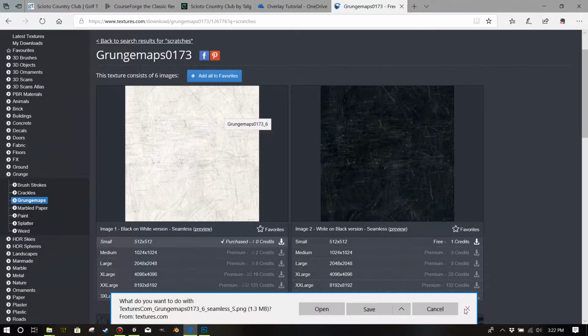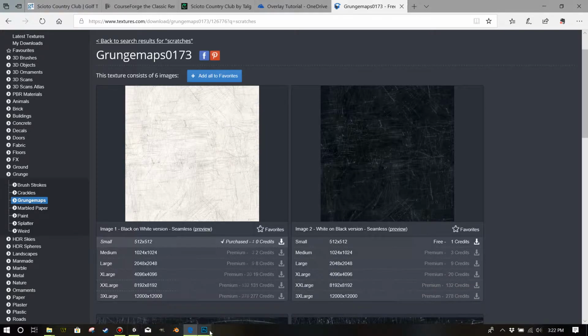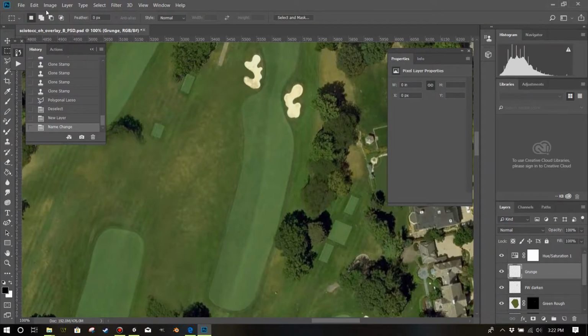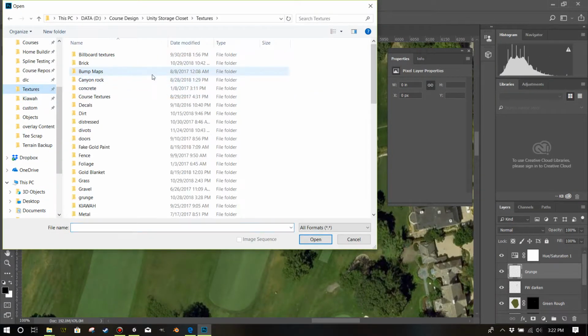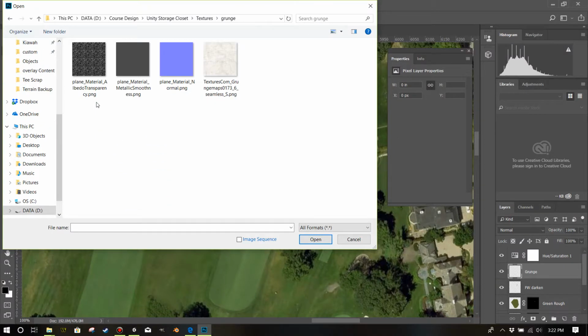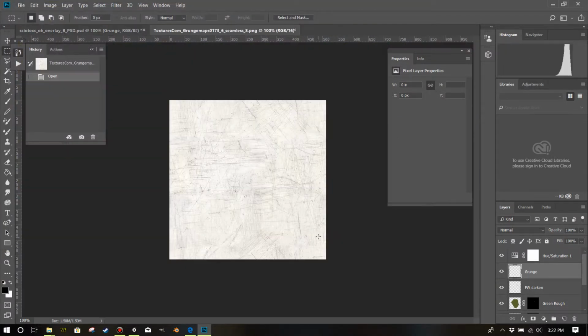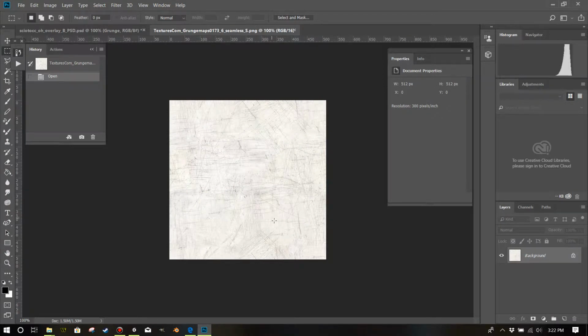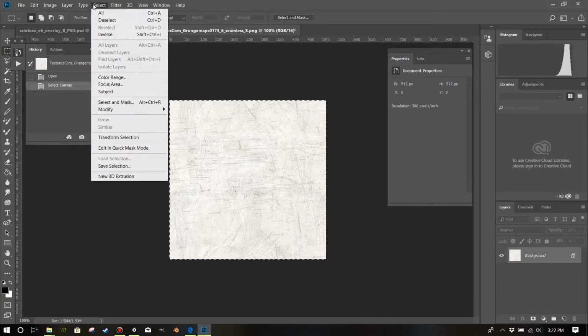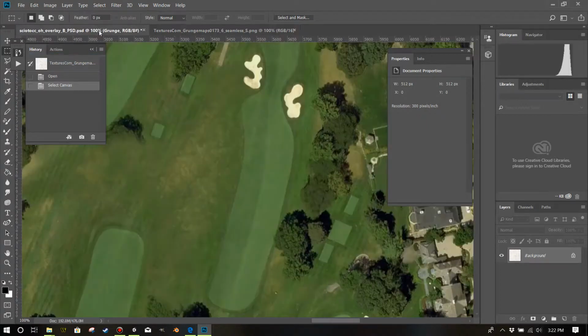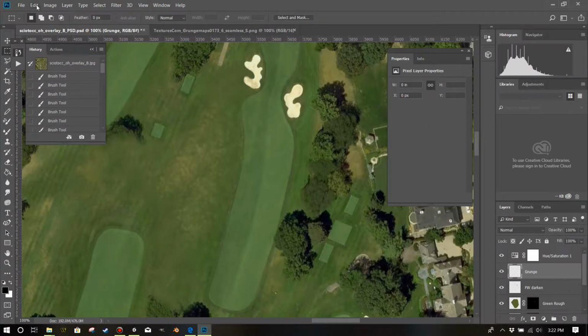Okay, so let's come back into Photoshop, and what we're going to do is open that grunge texture that we just downloaded. And we're going to make it as what's called a pattern. Now this is 512 by 512. If we copy this, let's just bring it in to make sure the line size is okay. So I did select all, edit, copy. We're going to come into here and we're going to do edit, paste.